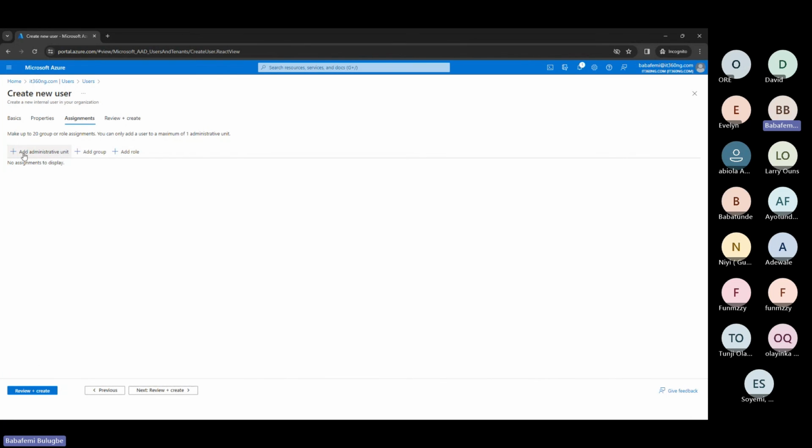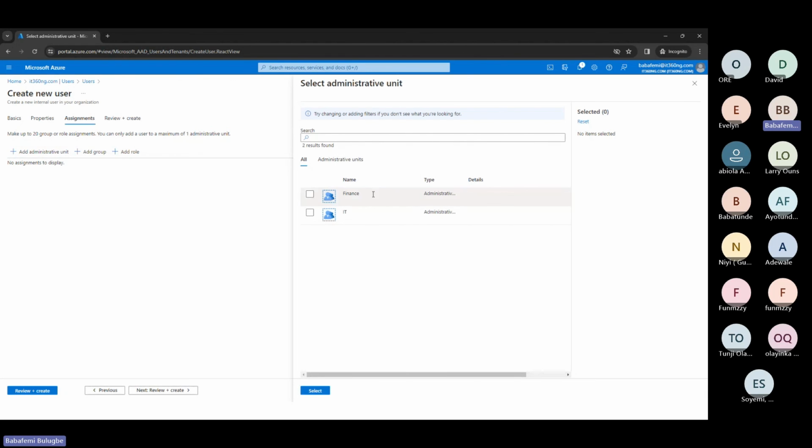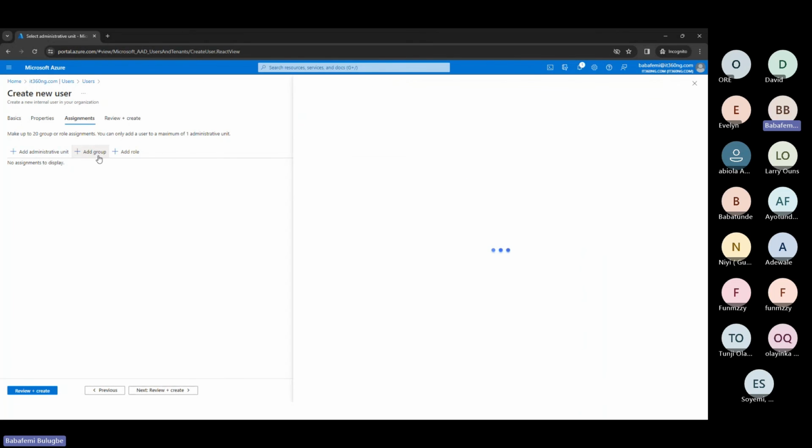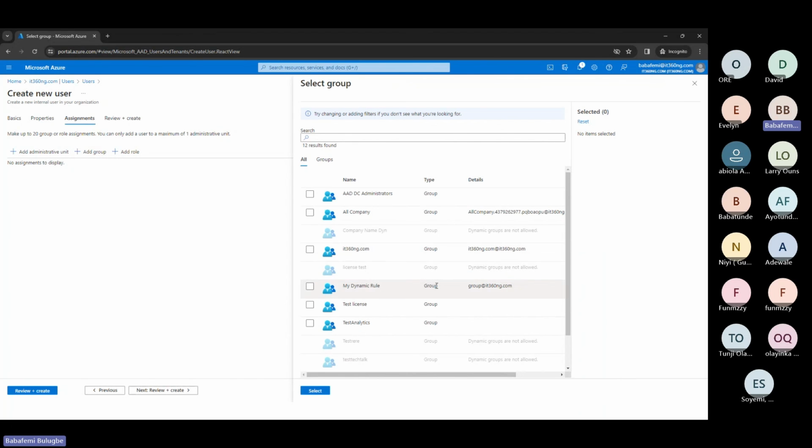Assignment in the sense that, do you need to add these users to maybe an administrative unit? I think I have, so I've created an IT administrative unit, a finance administrative unit, or you want to assign this user to a group. I have a dynamic group here, but it's not going to work. These ones are dynamic groups. You can see they have been disabled, because I do not have the premium P1 license within my organization anymore. So the rest of these that you can see are still enabled, these are assigned groups.